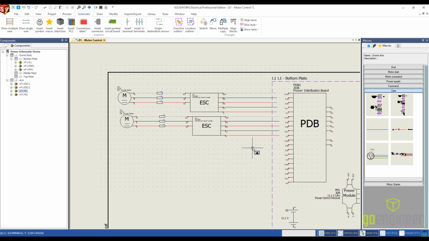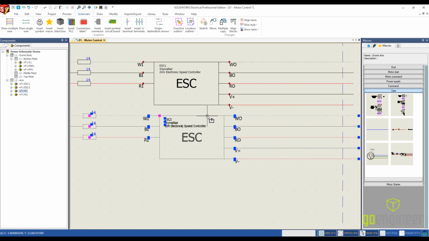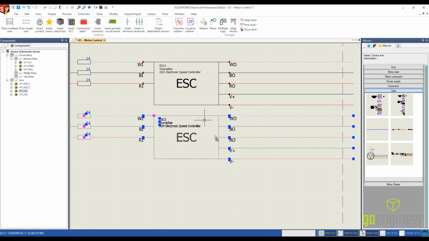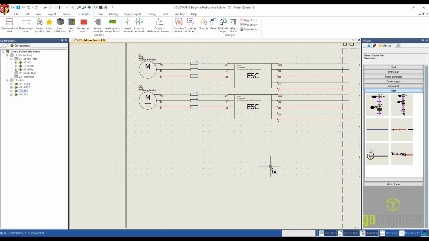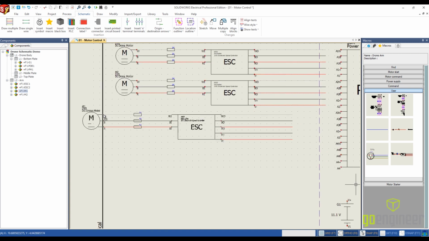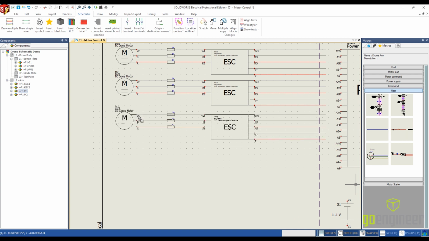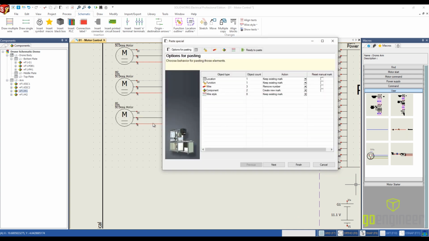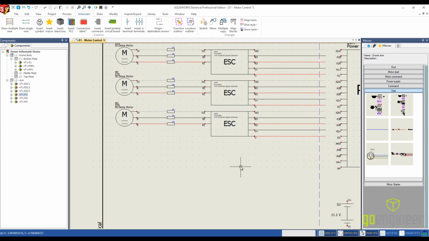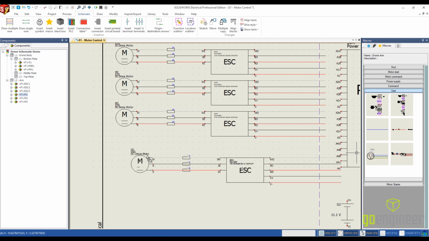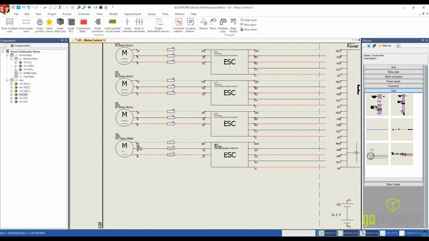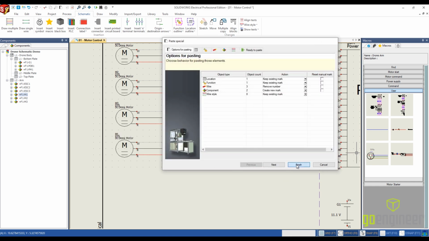Actually, I inserted that a little off center, so let me fix that. I'm just going to move this over a notch. Okay. And then I'll next insert these next ones here. And I can just hit finish. I don't need to go through that. So now I have M3 and ESC3. And then I'll grab this last one here and drop that into place.